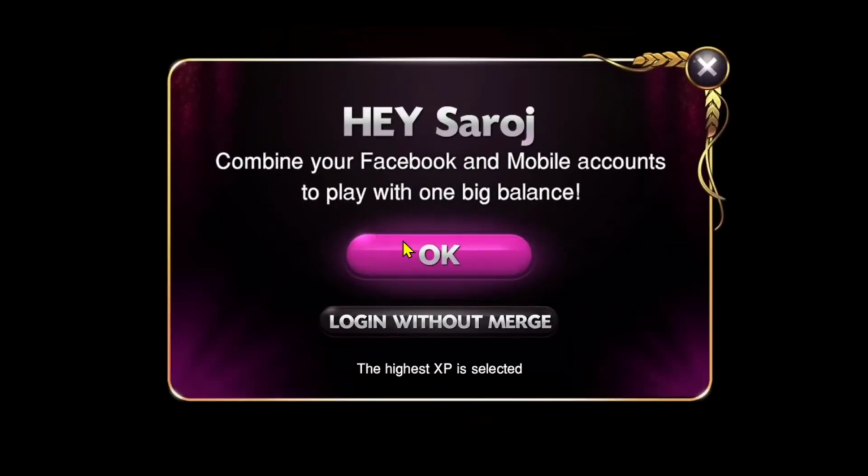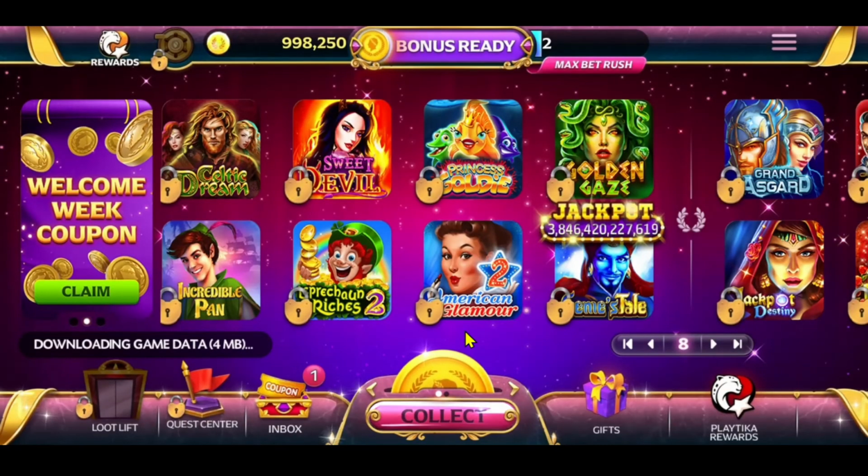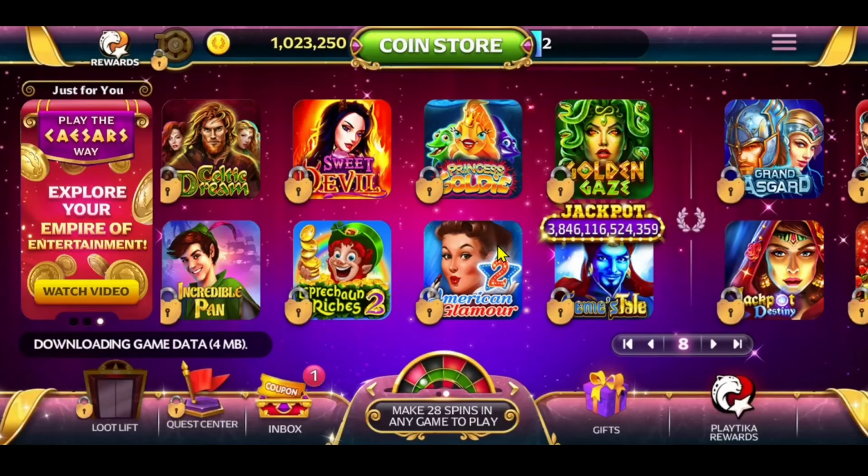And now the application will restart and your username will directly be linked with your account. And now all of your progress will be saved within this account that you just signed up and created. And there you have it. That is how easy it is to sign up and create a new account on the Caesars Casino game.